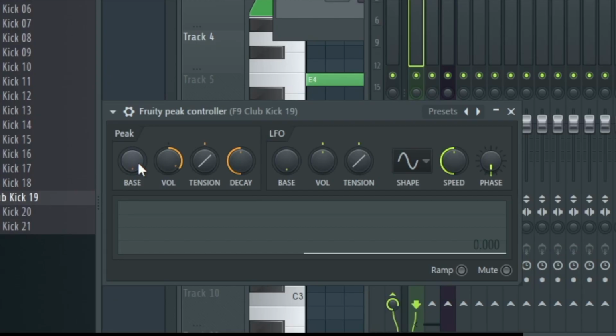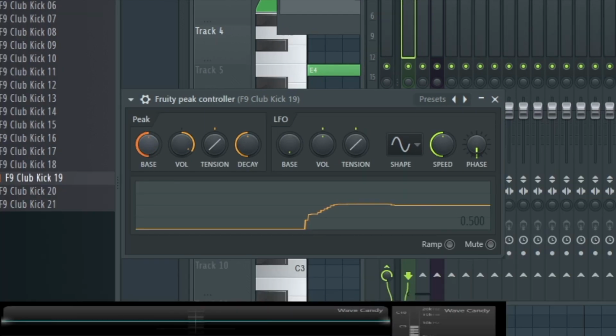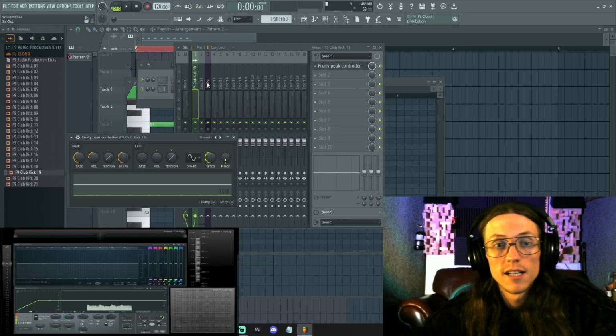And the initial way that I usually set this up is I take the bass up to 50%, and then I take the volume down. You know, it doesn't really matter. You're gonna see exactly what's happening here in a second, because I use this to sidechain and EQ a lot.